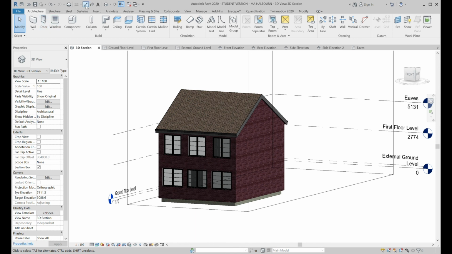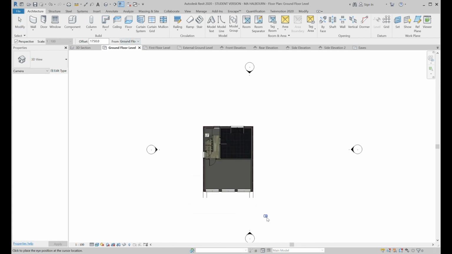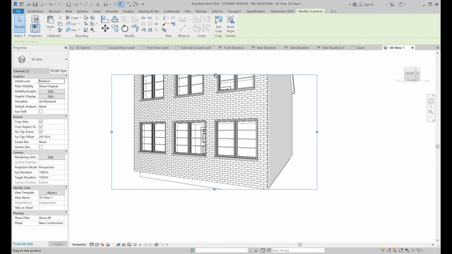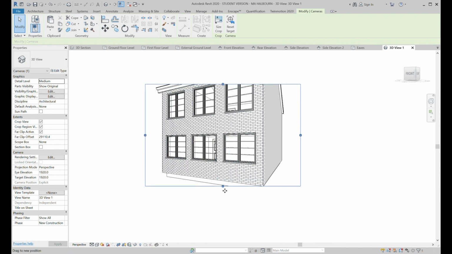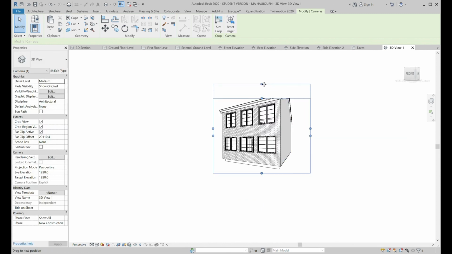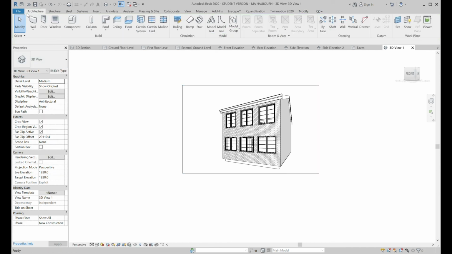So what I'm going to do is pop a camera onto the ground floor. I'm going to just pop that here, get a nice view, and do a quick render. Just get a nice viewpoint. It's not perfect, but it's not meant to be perfect at this stage. It's just showing that I've improved and learnt a lot about how to get a build correct and how to use brick coursings, etc, etc.